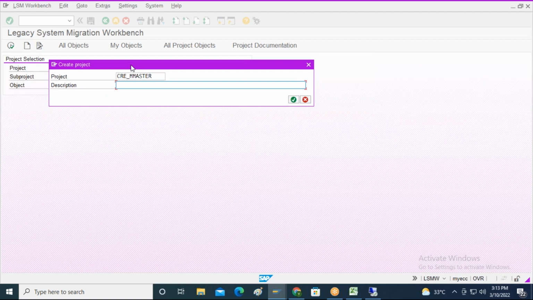Let us say I want to create the material master. I will take that particular material master creation as one project. I just need to give a project naming convention, so let me give the project name as PR underscore MAT create. Then I will give the description as material master creation.